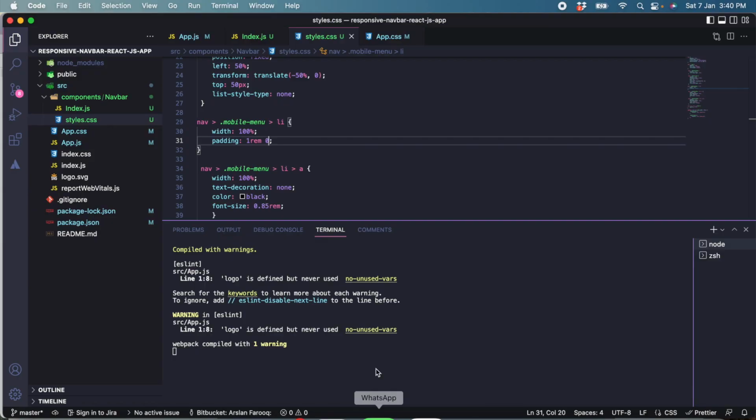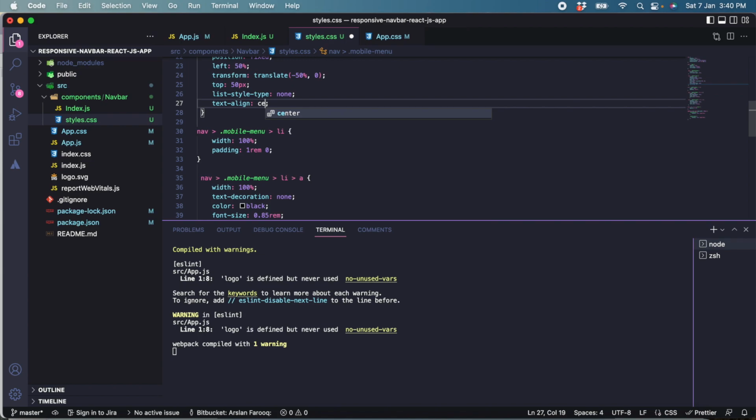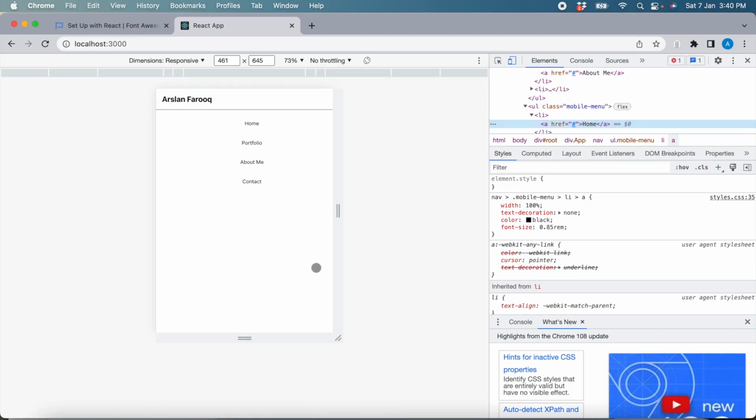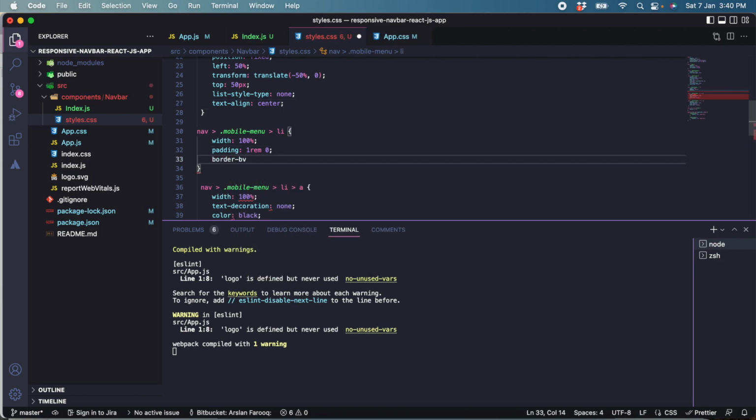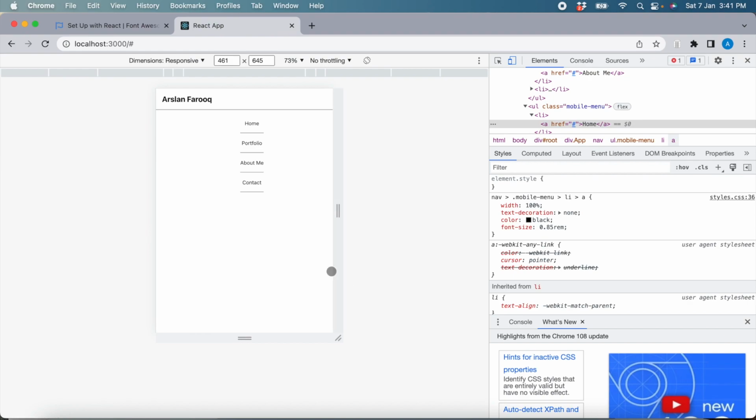And also we want to align the text to center, so we'll say text-align center, looking much better now. We just need bottom borders, and everything will be sorted. So we go border bottom, give it solid 1 pixel, and give it some color, let's say gray. Okay, so now it looks like a menu.